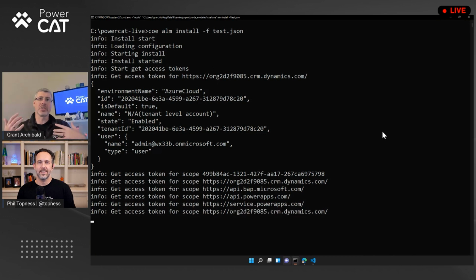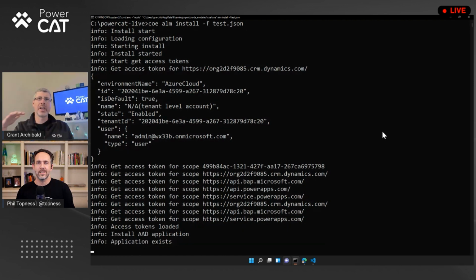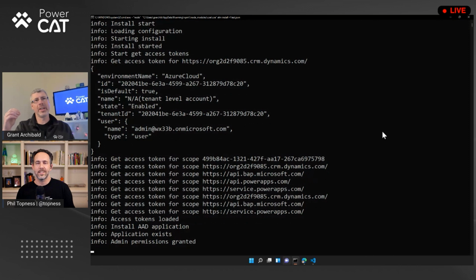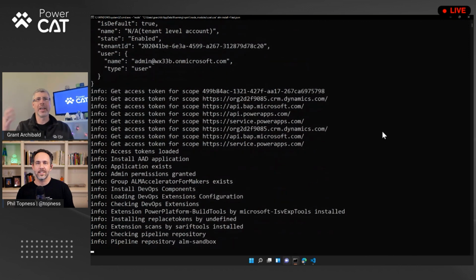And then it's going to have a look at Azure Active Directory, start the process off of creating a service principal, creating a group, and then once it's got that in Azure Active Directory, it's going to flow on and look at setting up Azure DevOps and all the extensions and the projects that it needs, and then finally it'll go to the Power Platform and import the managed solution and get that configured.